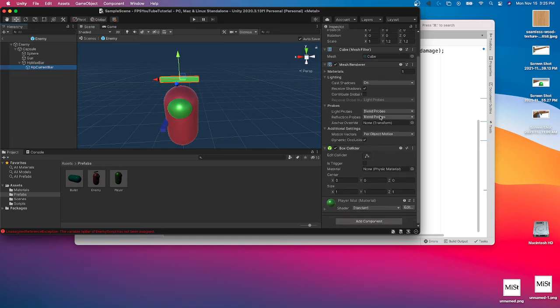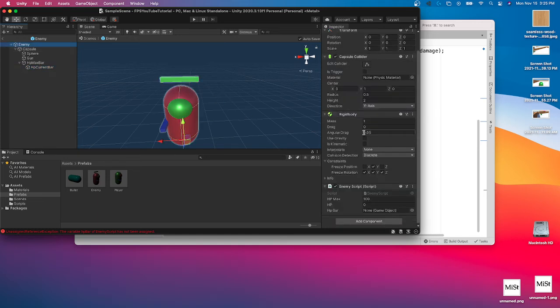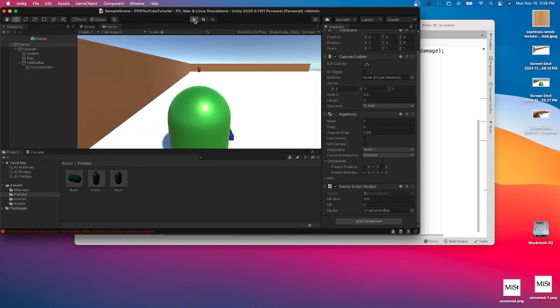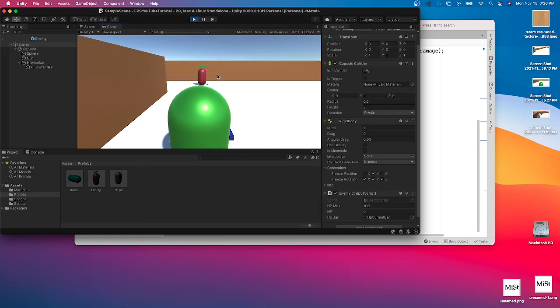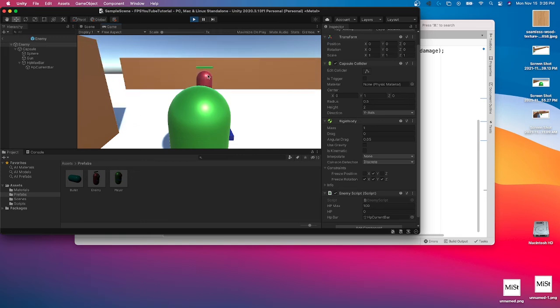And once we've done that, we're going to take the HP current bar and drag that into that spot on the enemy script. It does need to be the current bar, because that's the one whose size we're going to change. The HP max bar is always going to be the full size, and that's how we're going to see it subtract. So now I should be able to walk up and shoot him once and get some damage.